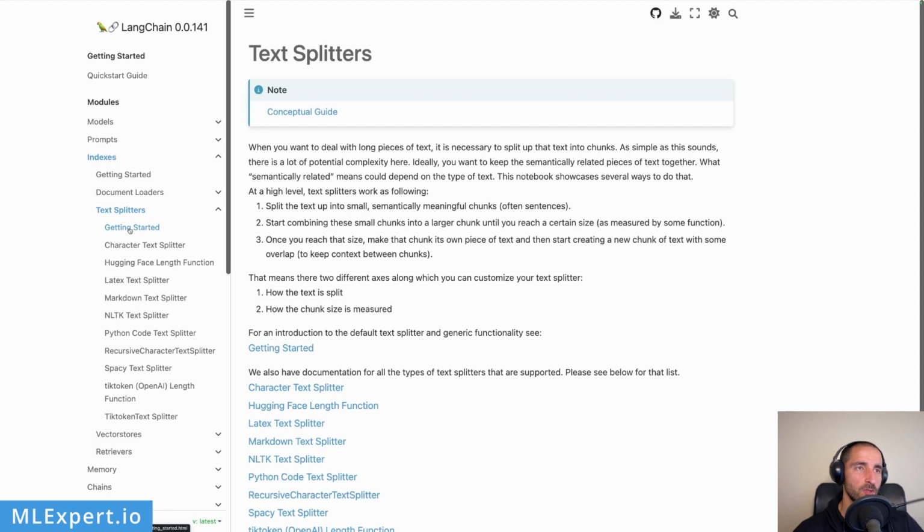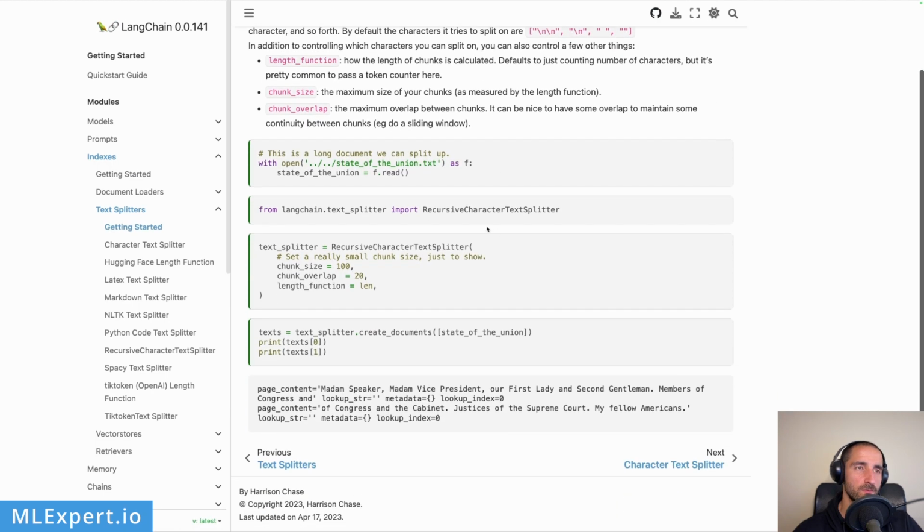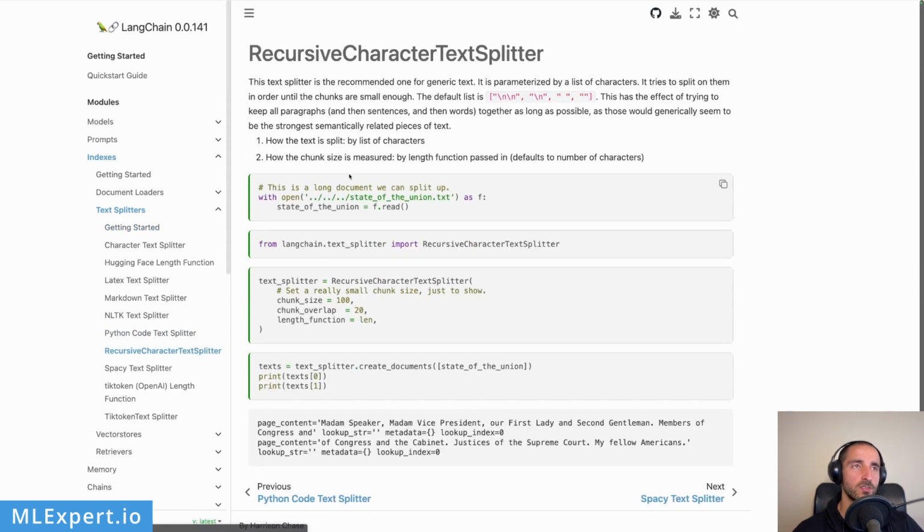And we can go to the documentation again, so this is within the indexes again, text splitters, and then you have a getting started section, which is giving you an example of the recursive character text splitter. And then you have the documentation for the recursive character text splitter. And they say right here, this is recommended for generic text. So yeah, this is something that you might want to use even if you're working with some strange or very unknown text to you. So this is what we are going to do right now.